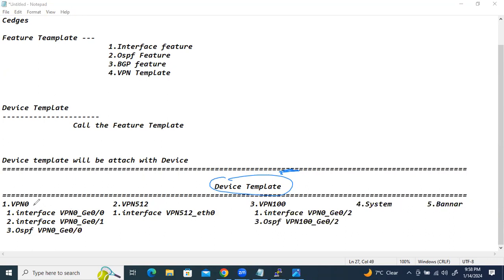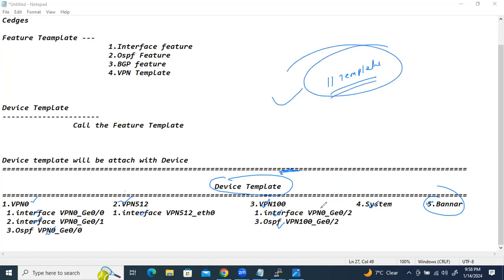So how many templates basically we need to create? 1, 2, 3, 4, 5, 6, 7, 8, 9, 10, 11. So total how many templates do I need to create, guys? I need to create 11 templates. Anyone has any question about these templates, you can ask me, guys.